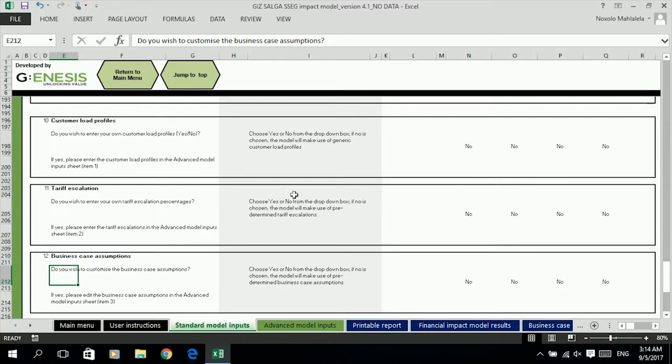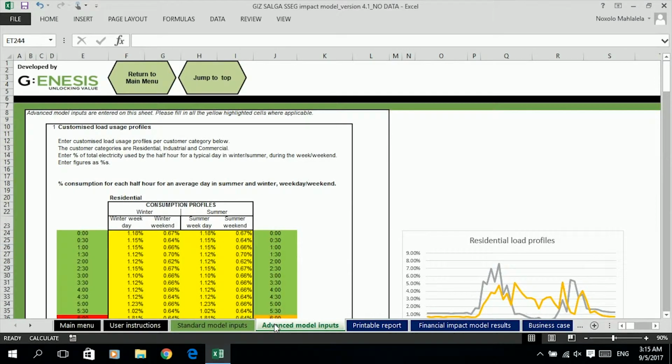If the user chooses to customize load profiles, enter their own tariff escalation percentages or business case assumptions, i.e. chooses yes for any of the three options, the user's customized data should be entered in the advanced model inputs sheet. Now we look at the advanced model inputs sheet. As explained, if a user chooses to enter customized load profiles, tariff escalation percentages, or business case assumptions, these should be entered in the advanced model inputs sheet.